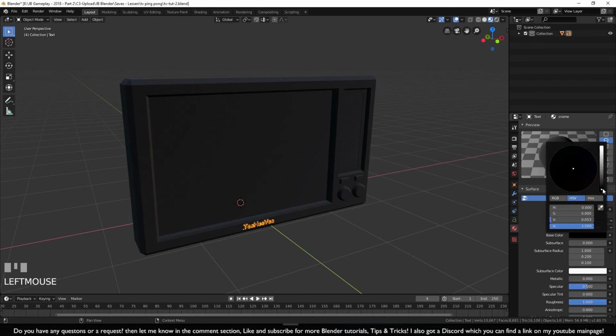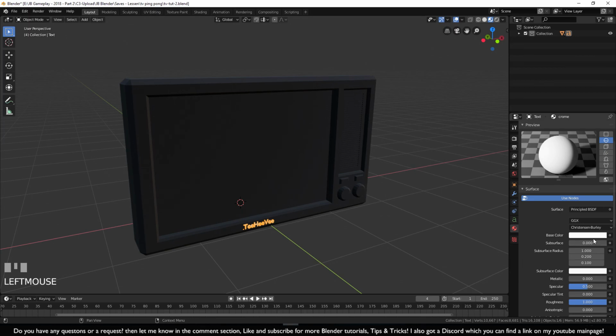And I'm going to make this all the way white again. And I'm going to put the roughness all the way down and the metallic all the way up. So now we have a chrome look. I believe I didn't have the roughness all the way. I just had it something like this.